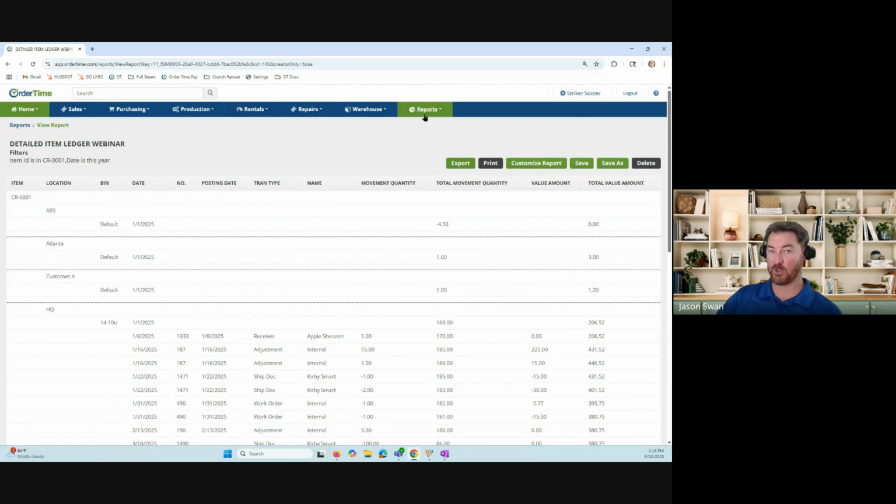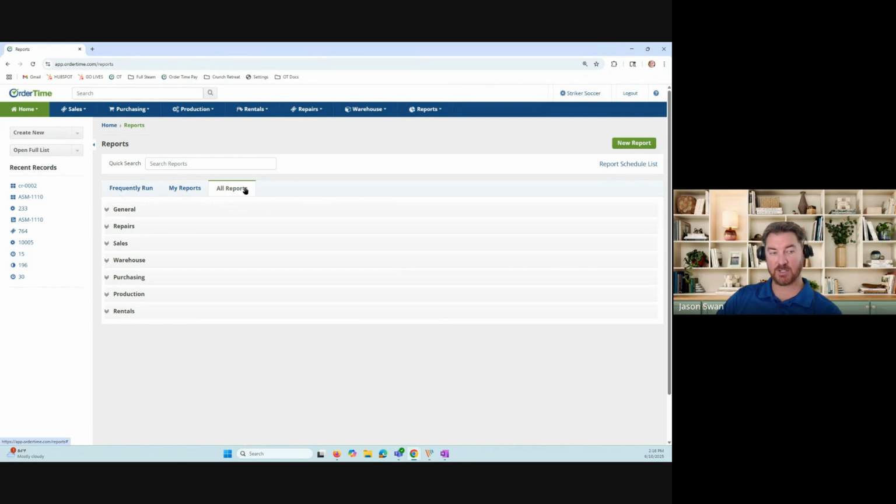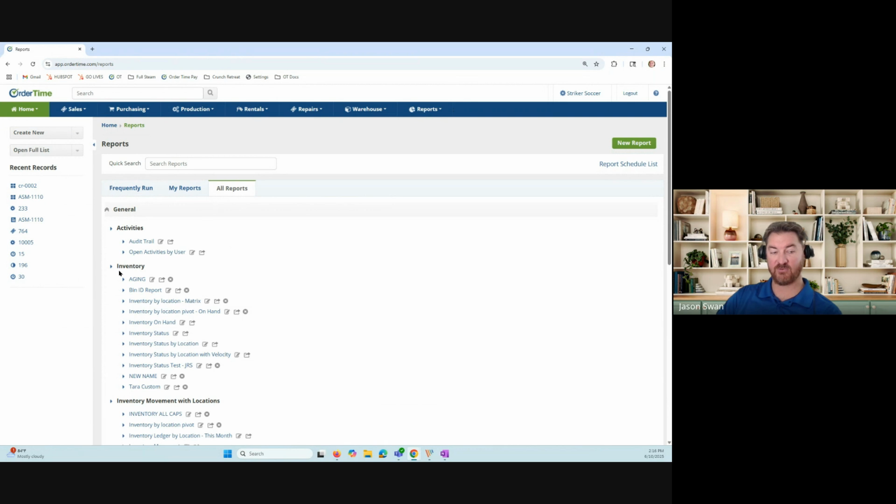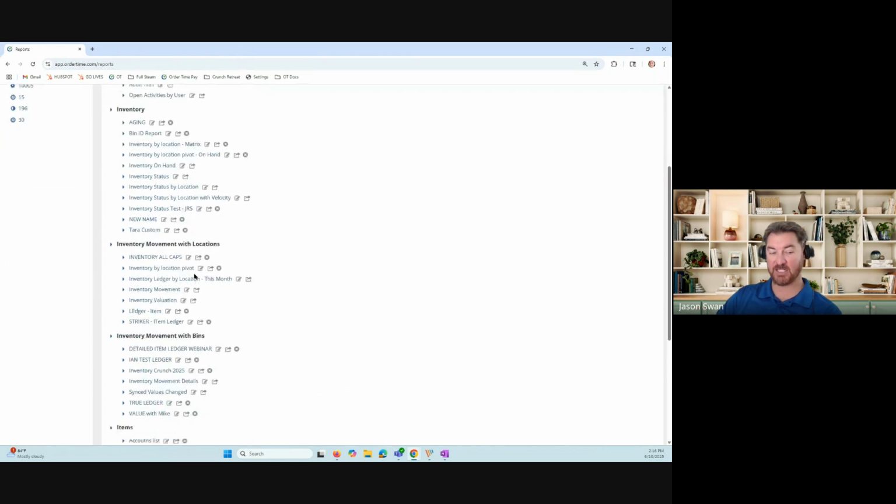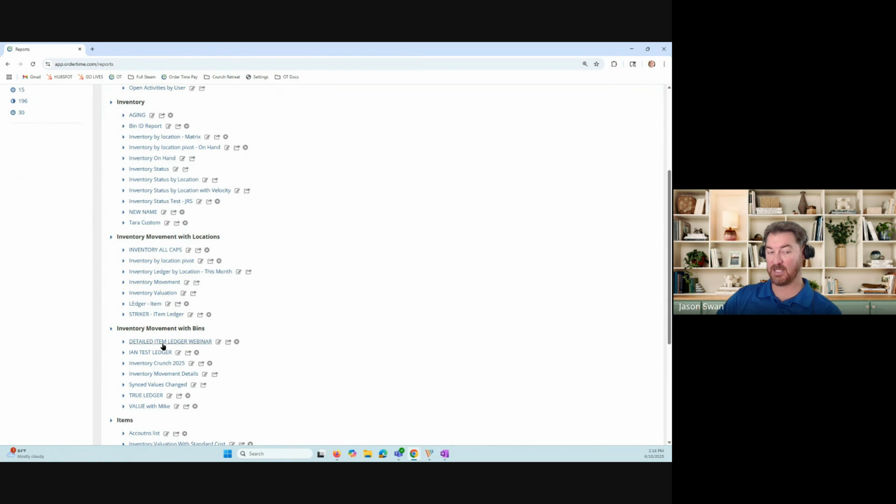And then if I ever go back to my reports, go to all reports, I'm going to go to my general. I'm looking for the section inventory movement with bins, because that's where we built the report. And there's my report. Again, you see the all caps jumps out a little bit more than our standard order time reports.